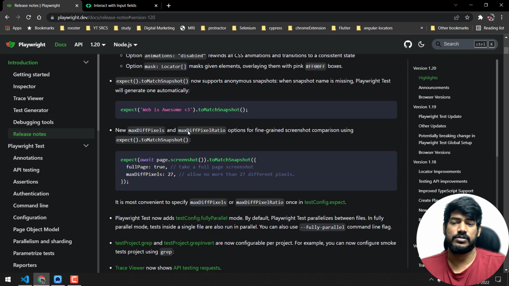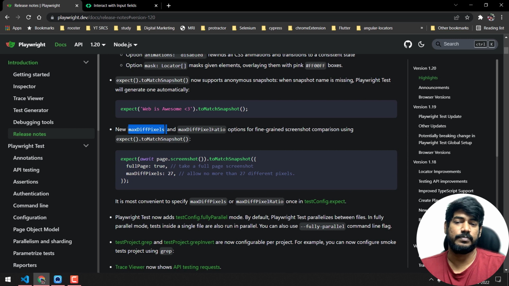And apart from that, we also have something like max different pixel ratio pixels. I really don't know how to use it or what the usage of this is, so probably I will skip this for now. Maybe some other time, once I have learned it, I will teach you as well.